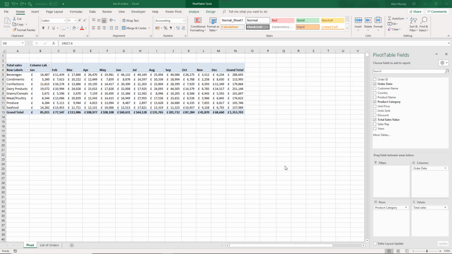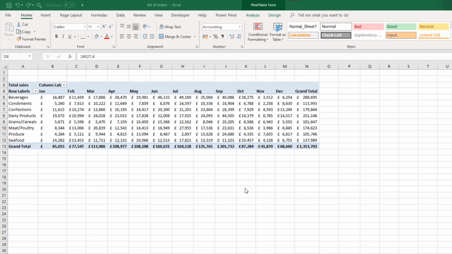Now for the third and final frequently asked question with pivot tables: can we apply conditional formatting to them? And yes, of course we can, but there are a couple of things to bear in mind. So let's look at a couple of examples here.